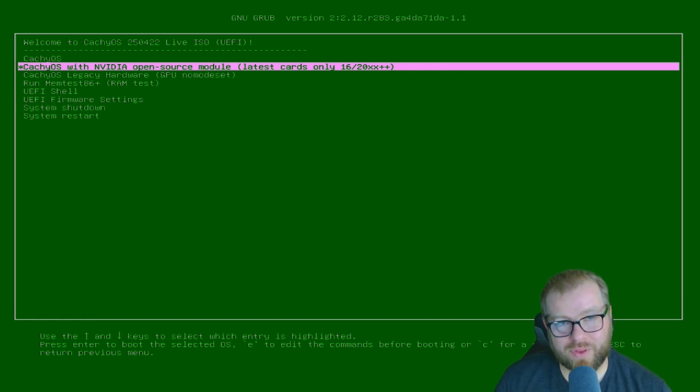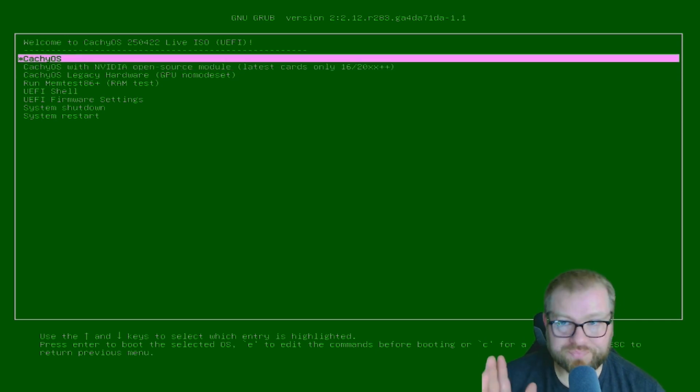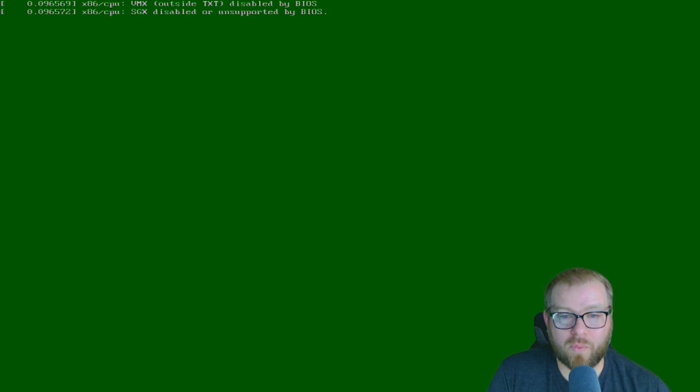It's different than when we're in the Arch world, where we have to go through and select which drivers we're going to be using. This one just has it pre-built into the environment that you load into for the install, and it loads those drivers. We're going to go ahead and click CachyOS, and then we're going to wait.